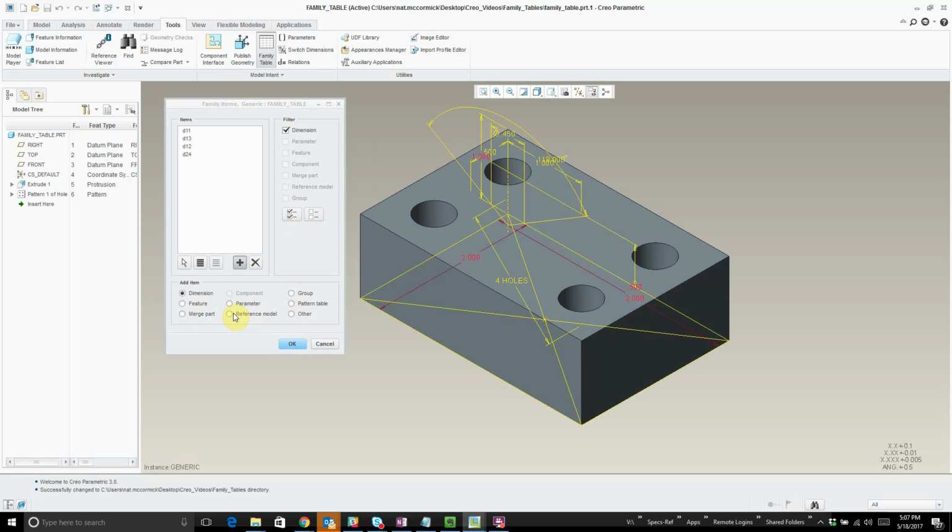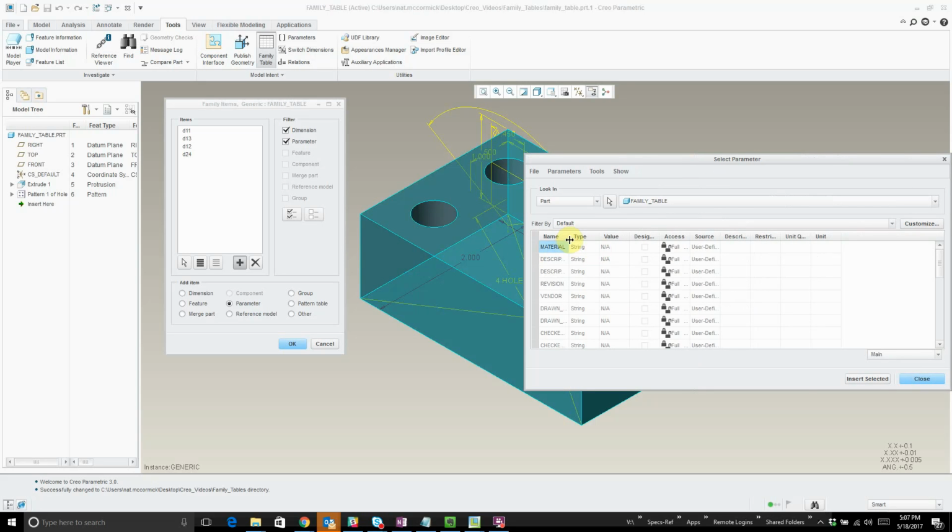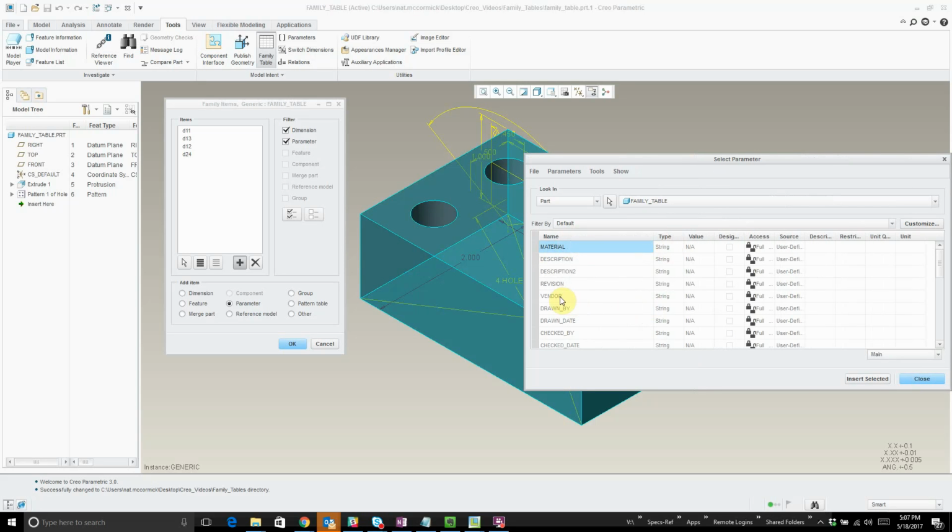Let's also add some parameters. This brings up by default your part parameters, or if you were in an assembly, it would be your assembly parameters. Let's add maybe description. What else do we have here? Maybe finish. Let's insert those. So we can see that.